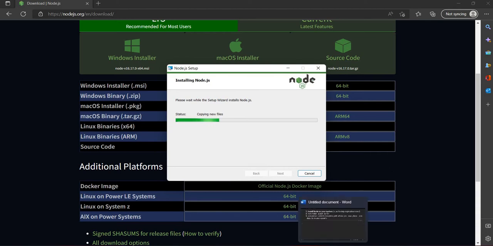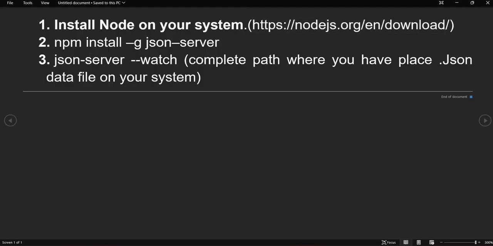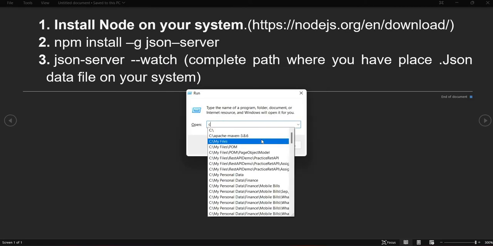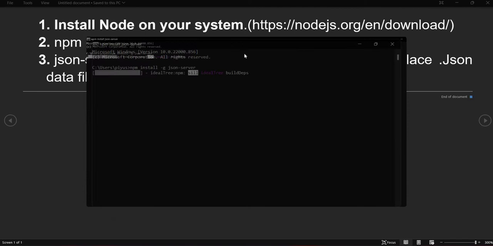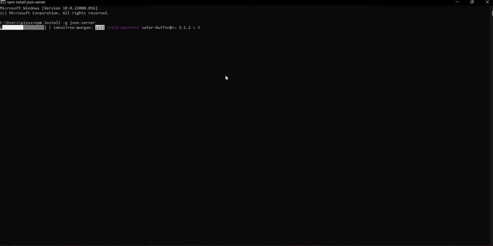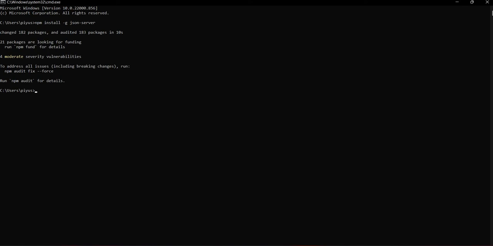After the installation, the next step is to open your command prompt, and there we'll need to use this command: npm install -g json-server. Now this is done. We'll click on finish, open command prompt, and paste it here: npm install -g json-server. So this is also done.